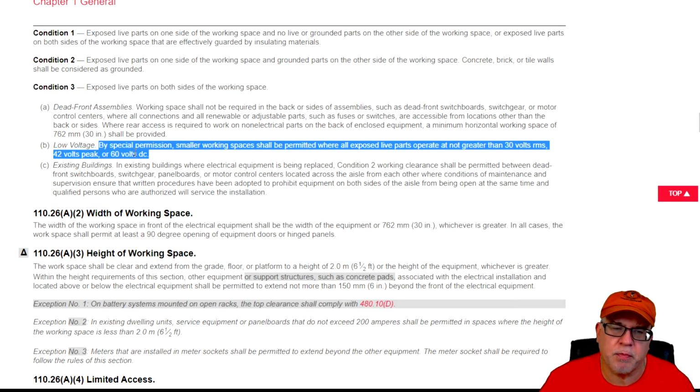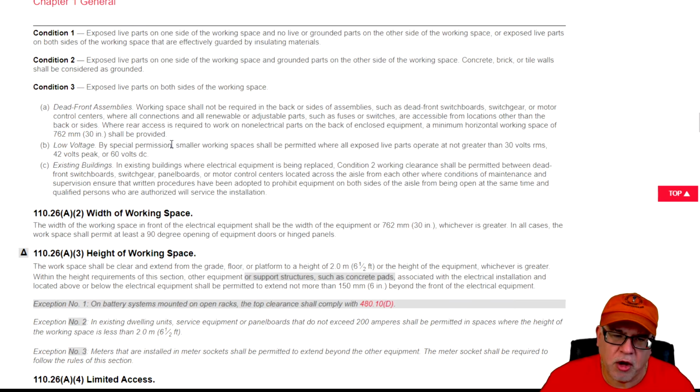Now, when we say special permission, it's always going to mean special permission by the AHJ, and I'm telling you, get that in writing before you assume you don't have to worry about certain working clearance requirements. Just make sure you get it in writing. Typically, special permission is what we're talking about, in writing.